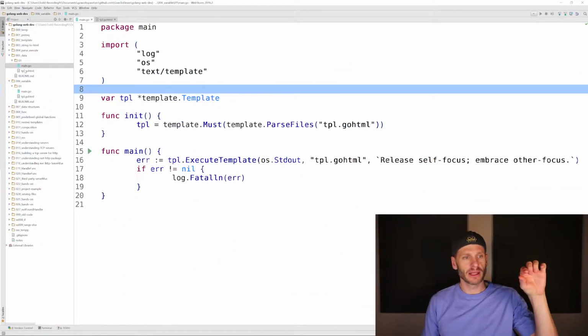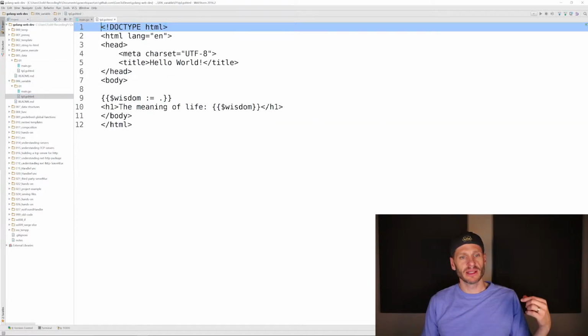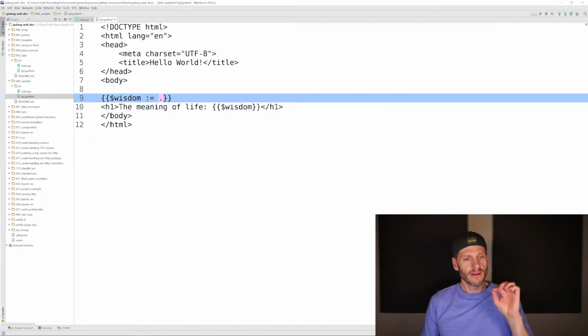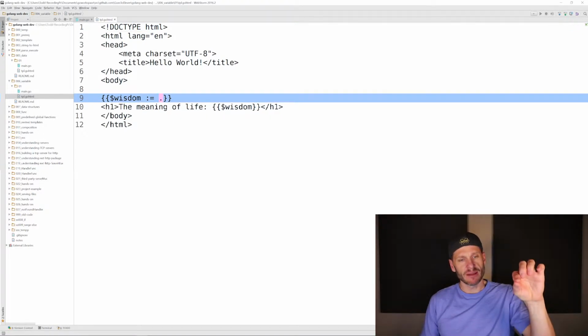So now we're going to learn how to assign a value to a variable in a template. And that looks like this, right? So here's my template, and here's the value which I've passed into my template. I'm taking that value and using the short declaration operator, I'm assigning it to a variable in my template.